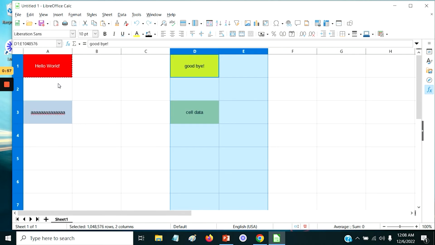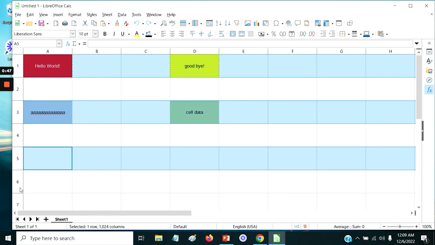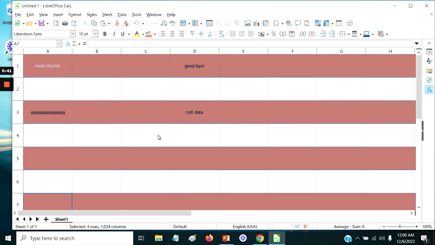At the same time, if you wanted to create banding to make your spreadsheets easier to read, that's a nice way to go about it. I'm going to hold down the Control key and select every other row. Give them a light background. And that's one way you can polish up your spreadsheet a little bit.